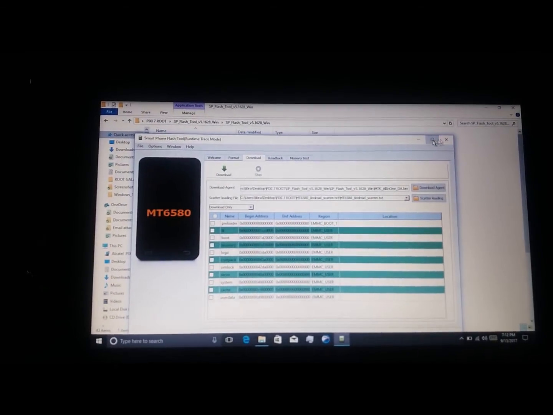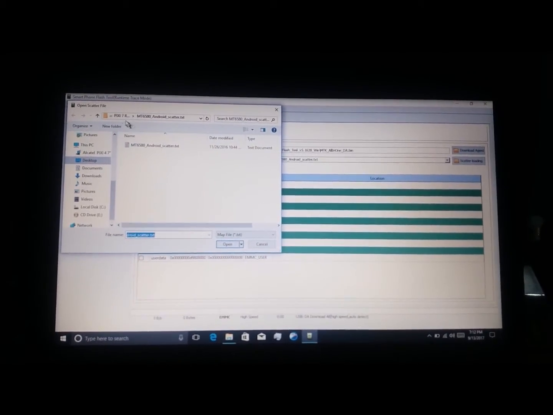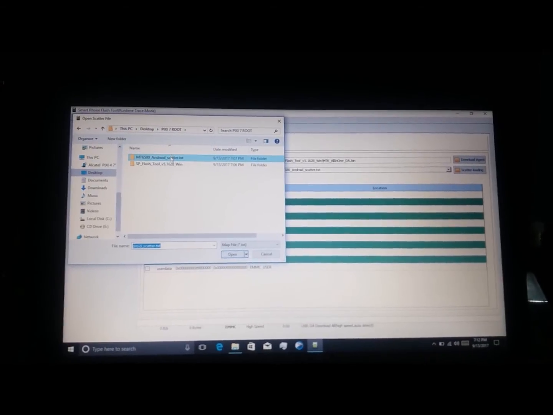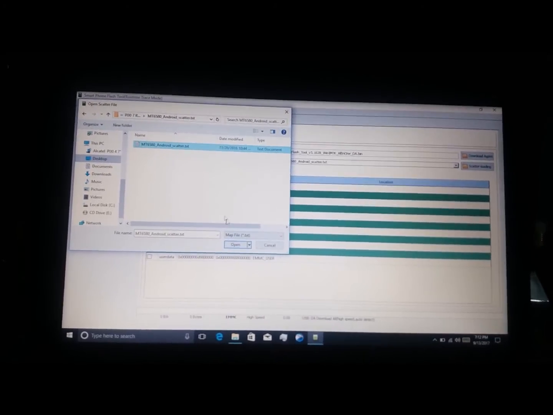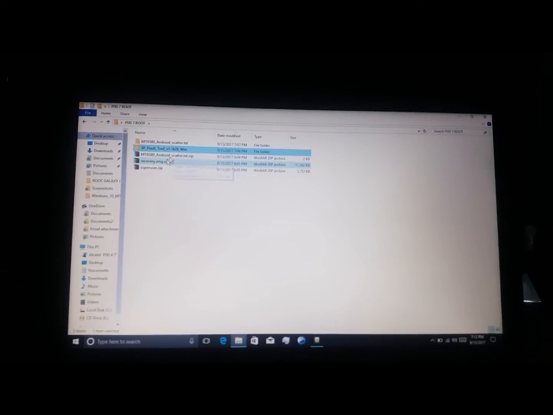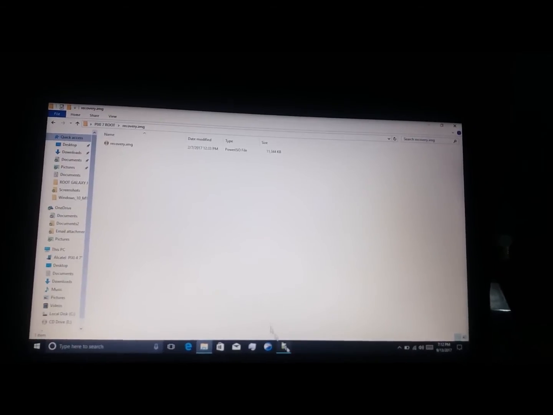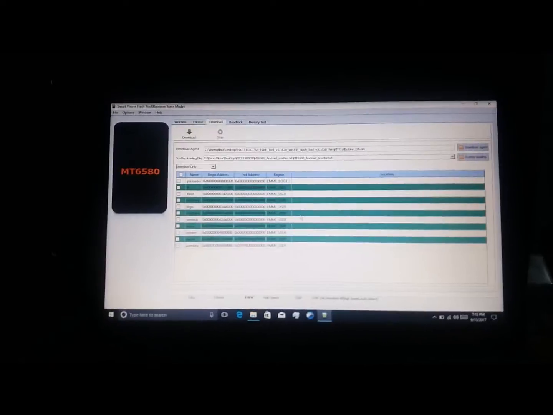Okay. So we want to flash a recovery image, but before we start, we have to select our scatter file. It's located in that folder here. I will provide all the links to these files in the description. And for our recovery image, I will just extract the recovery image and we'll just flash it as an image file. It's in this folder.